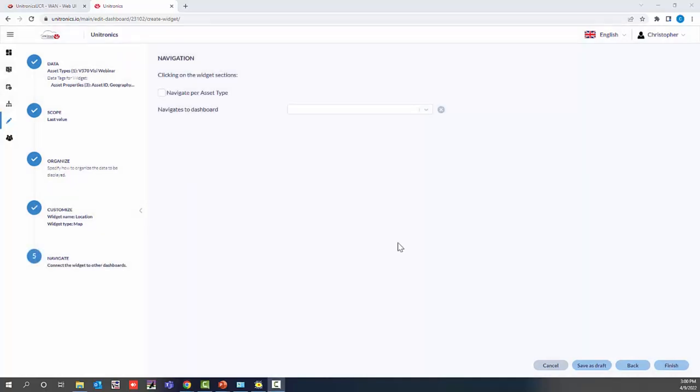Now for my navigation, what ultimately I would like to do is select my map indicator and load my vision data page accordingly. This is how you would reference VNC and web server as well with the UniStream controllers. When you are using these widgets, you are navigating per asset type and also per asset ID. So I'm going to choose navigate per asset type. We want to jump to the vision data, so I will select that. And then I will also select filter by asset ID since I am loading that machine's current data. I will choose finish.